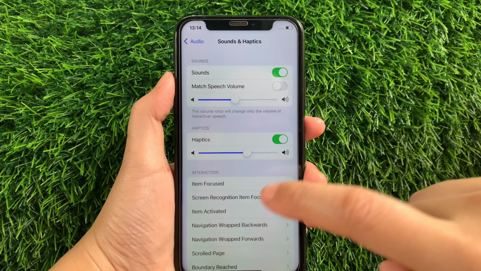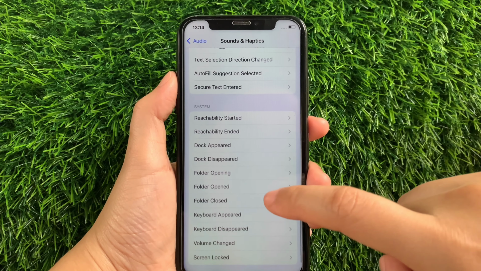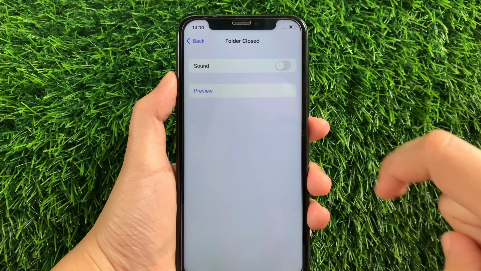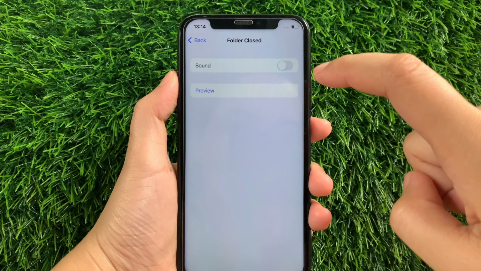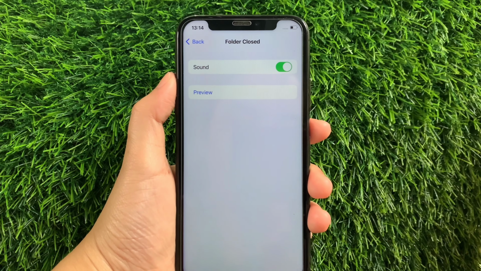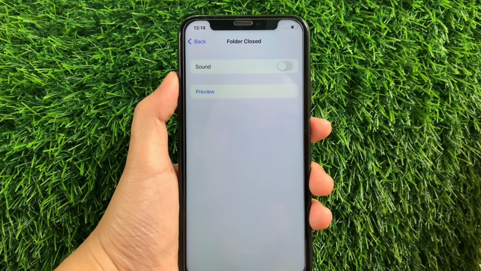Then in this part, in the sound and haptics, scroll down and go to system section and then tap the folder close. Then in the folder close, find the sound, and as you will see, there's a switch button located on the side of it. Then all you have to do is just tap it to enable until it becomes green. And if you want to disable or turn off, just tap again the switch button, just like this.